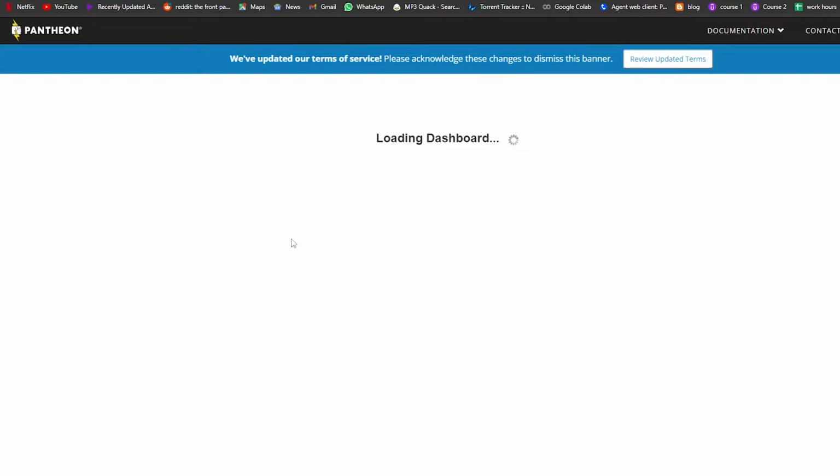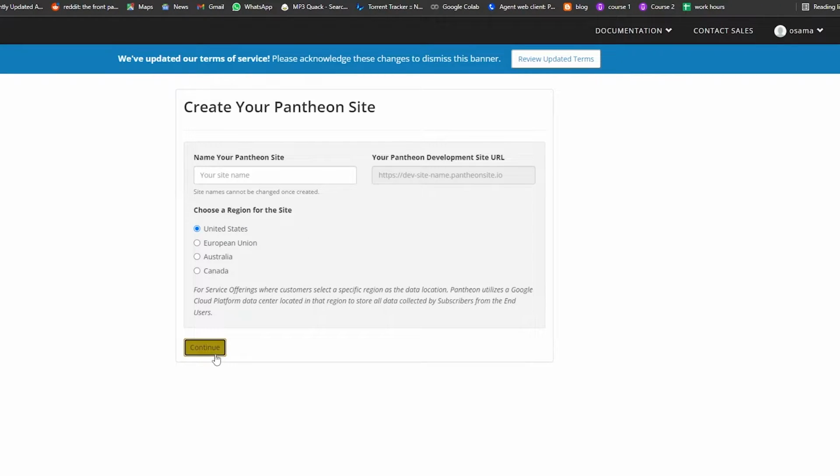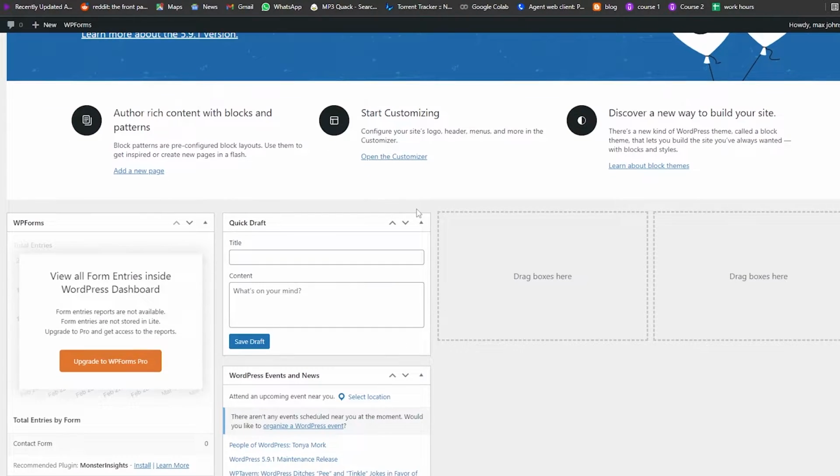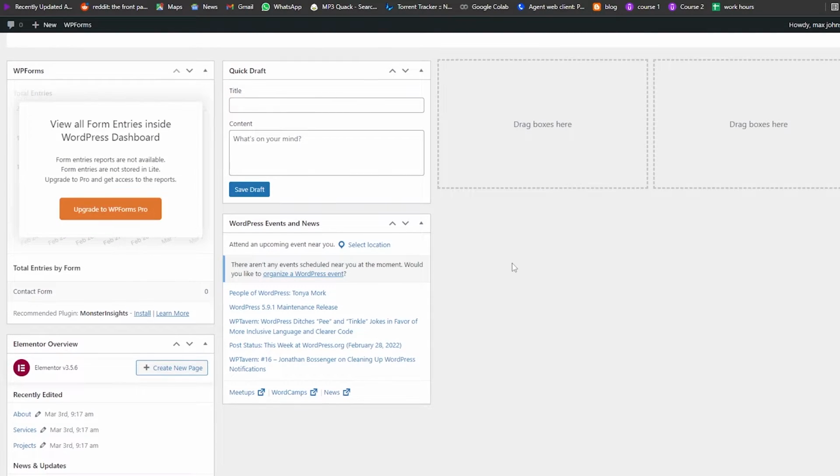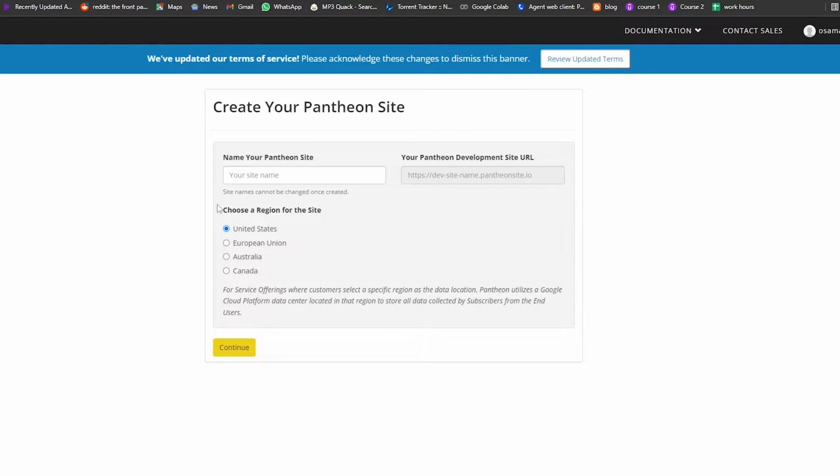Wait a couple of seconds for the dashboard to load up. Over here, just choose the region. All right, just enter the name of your website. It can be anything, and then just choose the region. And once you're done, you can go over to this dashboard over here. Once you've installed WordPress, it's very easy. Just follow along with the instructions. They're very easy. You can do that in just a couple of minutes.